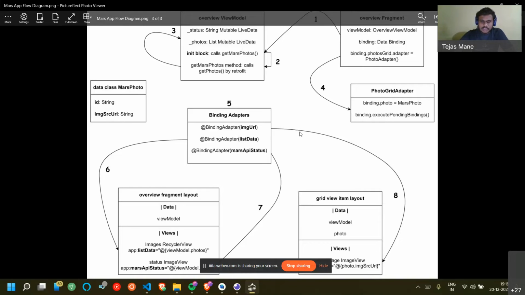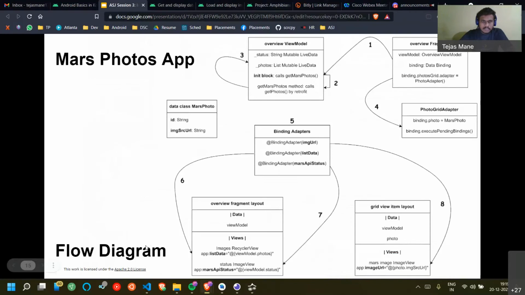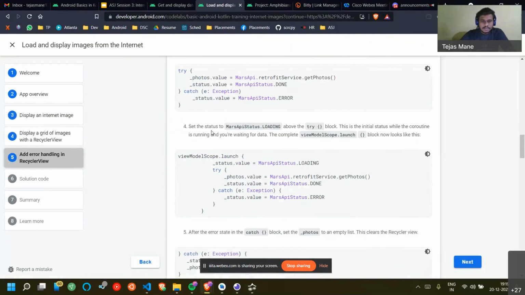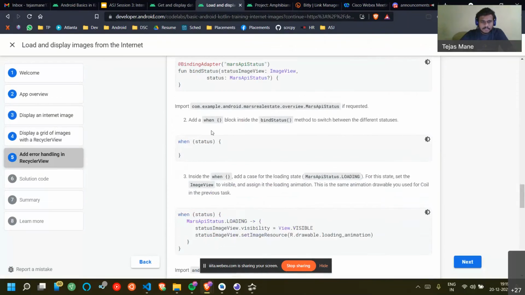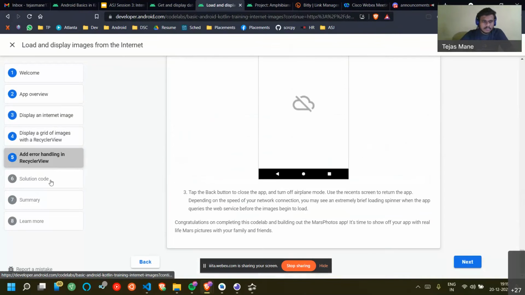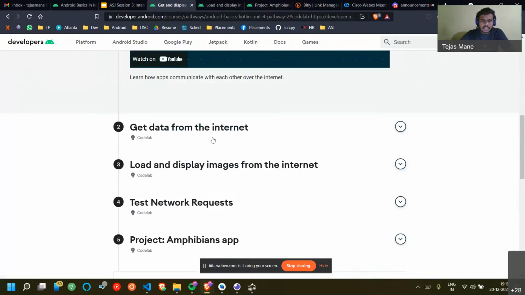So like this we can achieve the getting data from internet part. So as you can see here, yeah, that's all from this pathway, I guess.